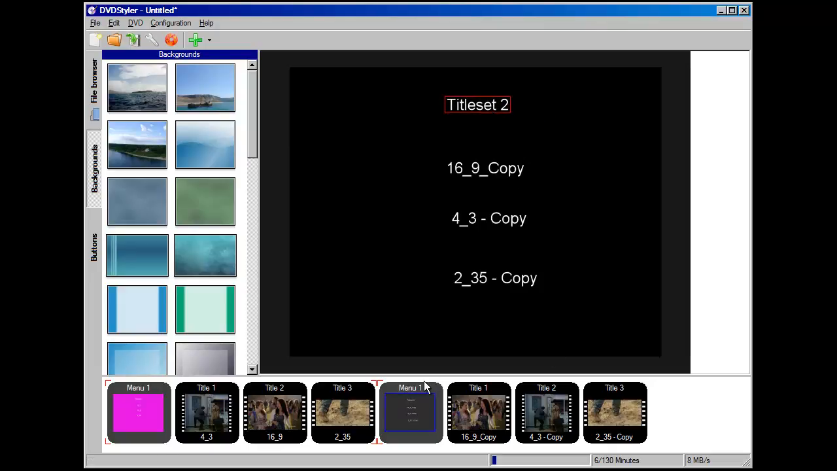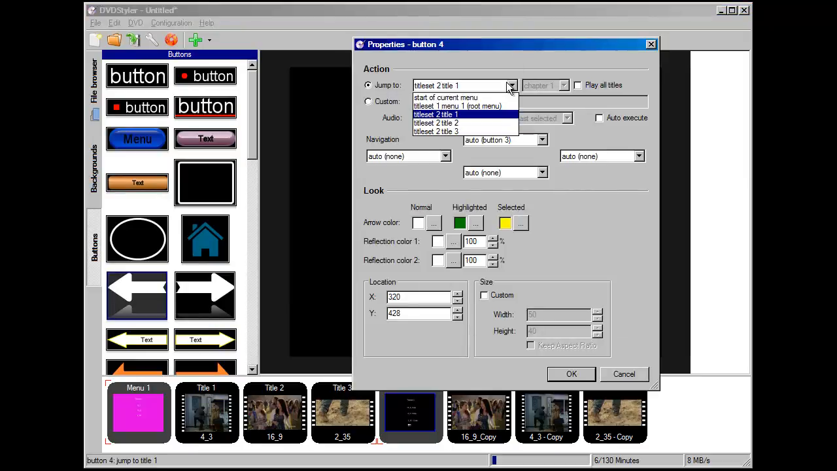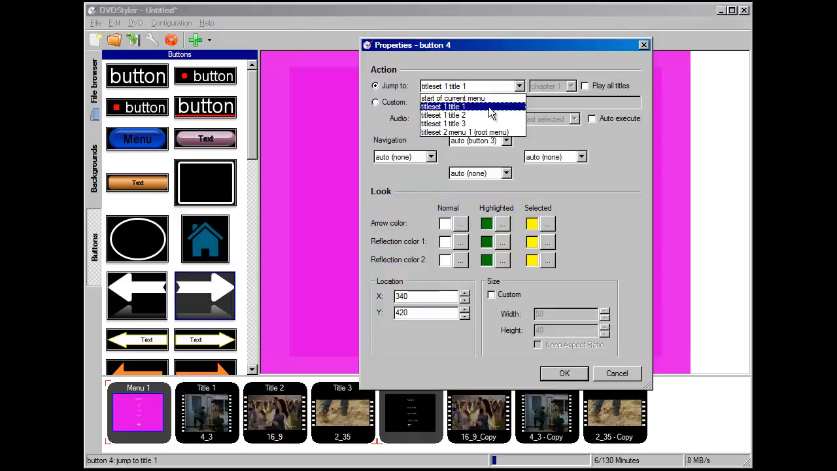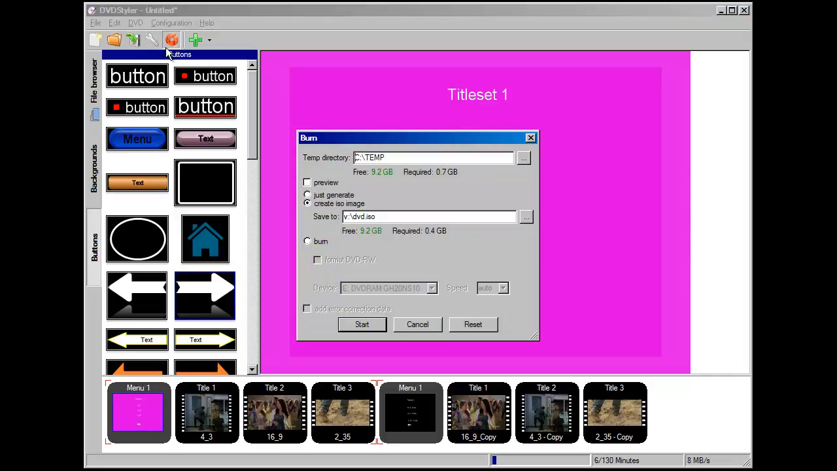And now what I need more is navigations. I will just add a navigation that allows me to come back to my previous menu, like that. And in that, I'll add some navigation that allows me to jump to the other menu, that one in title set 2. And now I'm ready to produce my DVD. I start by creating an image, and I'll just start that.